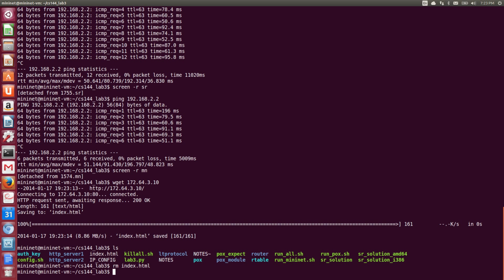So the process is exactly the same when you want to run your own code instead of the reference solution. Just cd into the router subdirectory, compile your code with make, and then run SR, just like you would run SR solution.